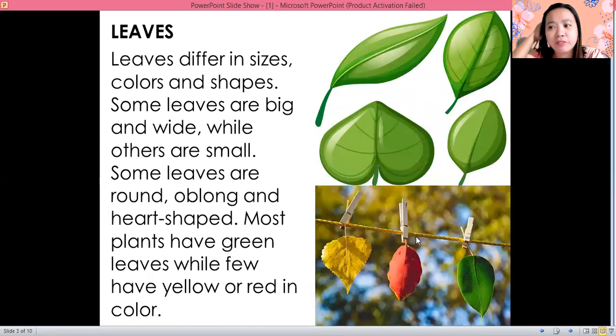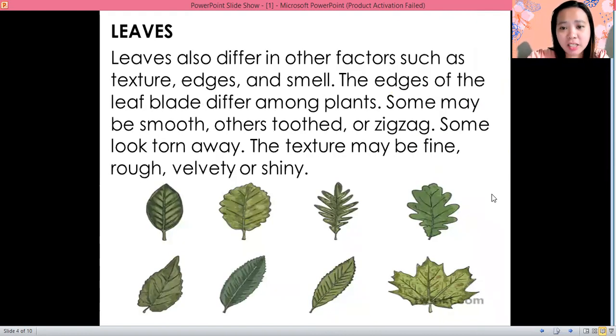Some leaves differ in sizes and colors and shapes, right? Some leaves are big and wide, while others are small. Some leaves are round, oblong, and heart-shaped. Most plants have green leaves, while few have yellow or red in color. Leaves also differ in other factors such as the texture, how you touch the leaves, and the smell, of course.